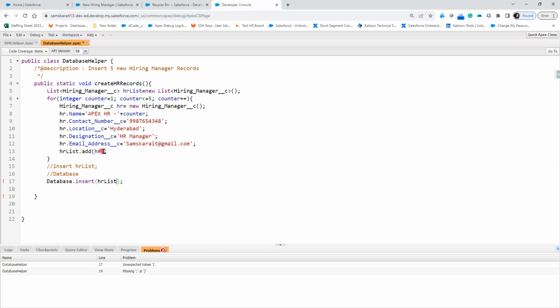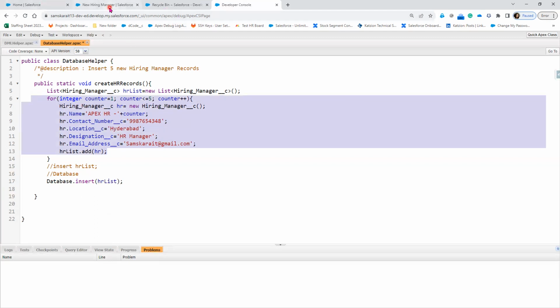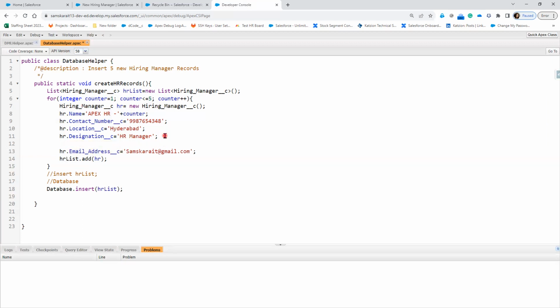Now here, I have all the data. Whatever the new hiring manager is required, all the information we are passing. Let's suppose I'm going to say here email address. Do not insert it for one of the records. So that means I'll say here, whatever this counter is there, if counter is equal to 3.